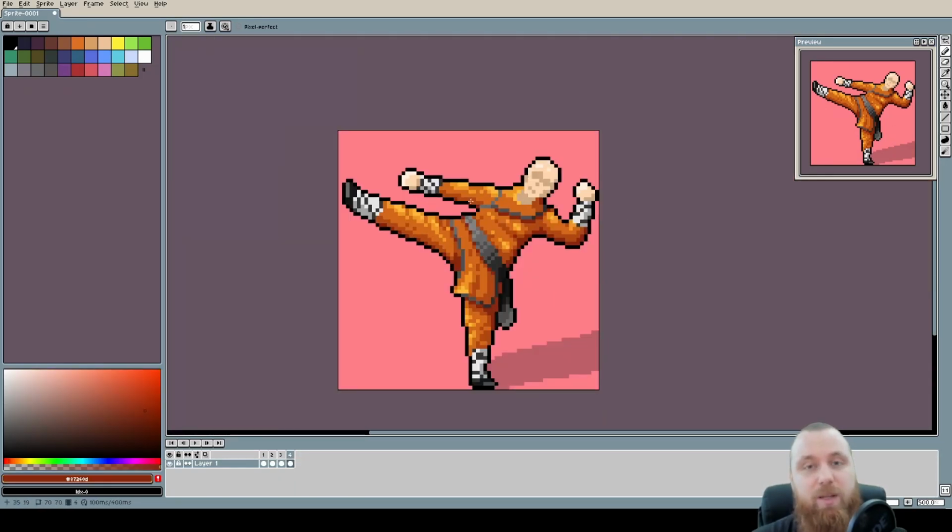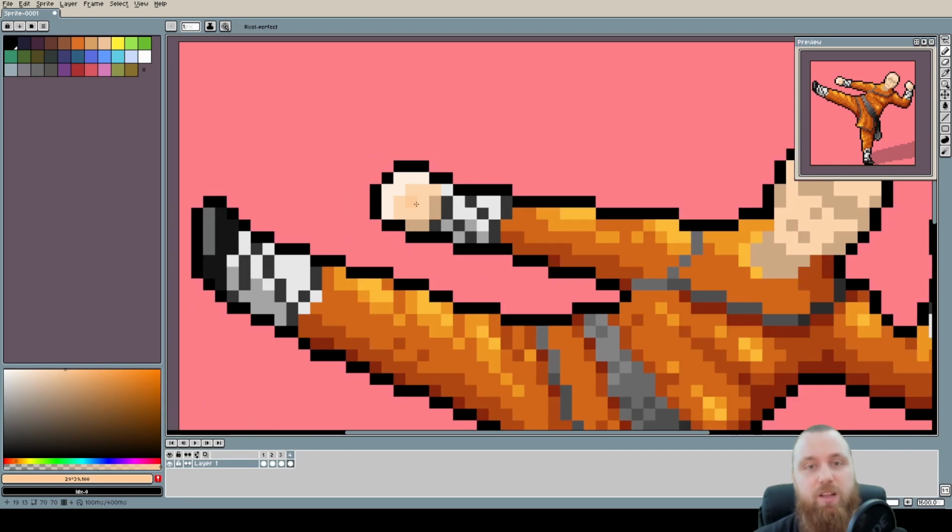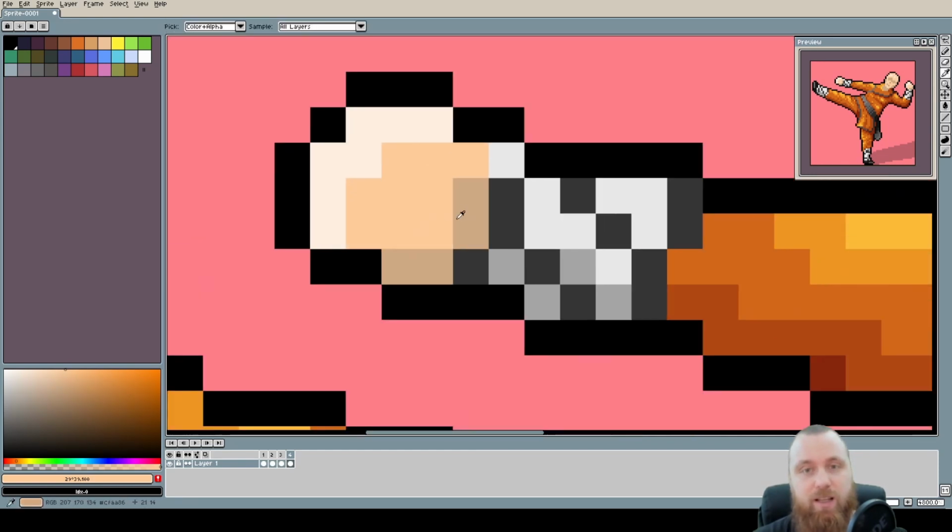Now let's talk a little bit about the color of the skin. You can see that this is the highlight, this is the midtone, this is the shadow. I think I would like to have a bit more color, a bit more saturated color for the skin. So I'm going to place it like that. And the same thing goes for the shadow tone as well.